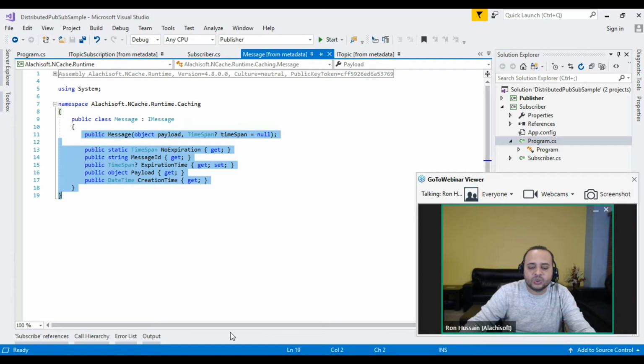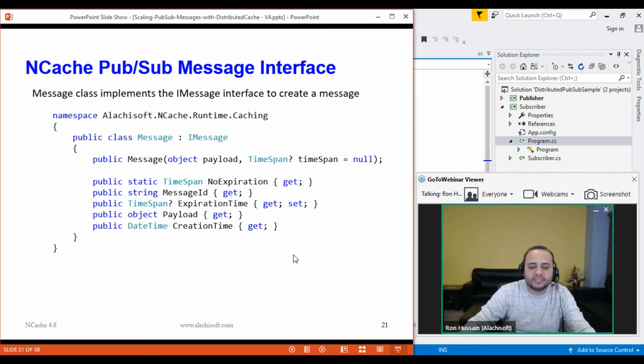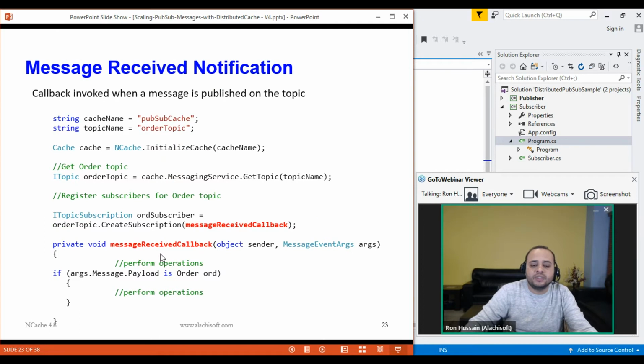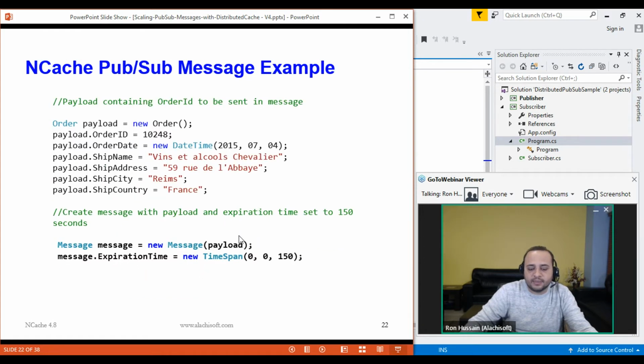Right, and then let's show you how you actually create a message and take it from there. So let's take an order example. We have a payload named order, right? That's an object. We have all the different values, and then we just create a new message and set the expiration on it, and that message is now ready to be sent. So that's as simple as it can get.